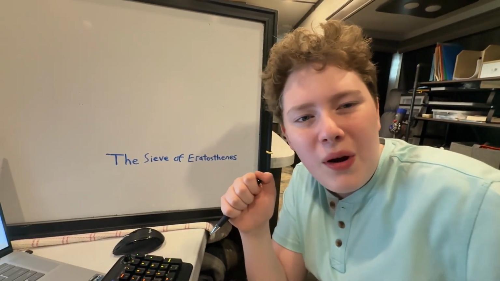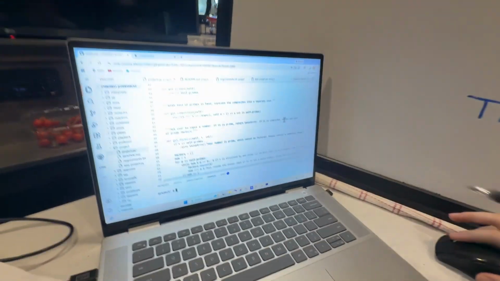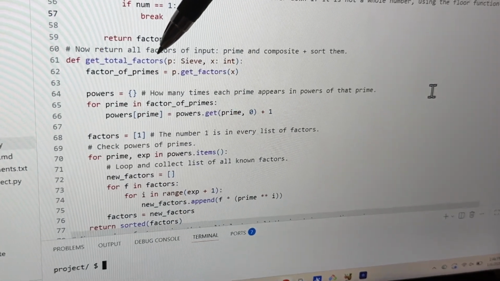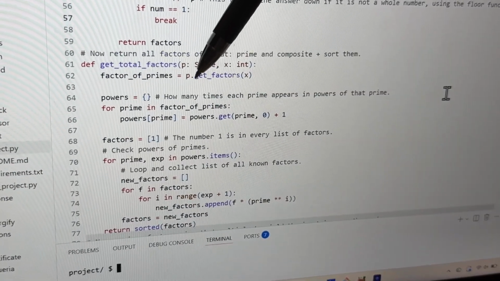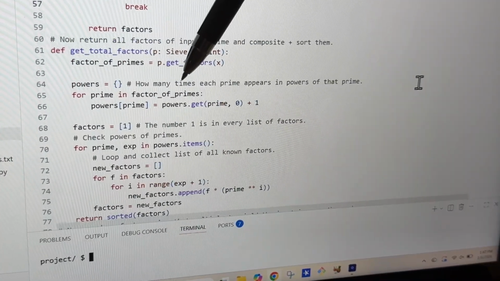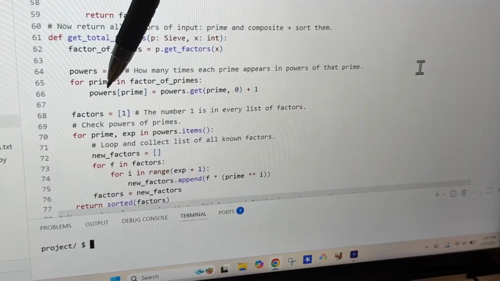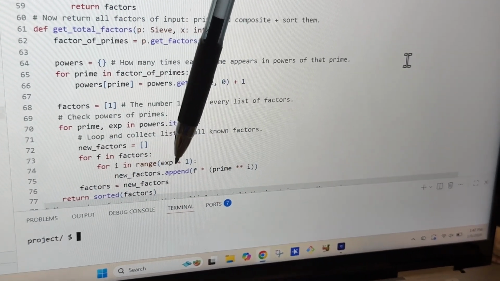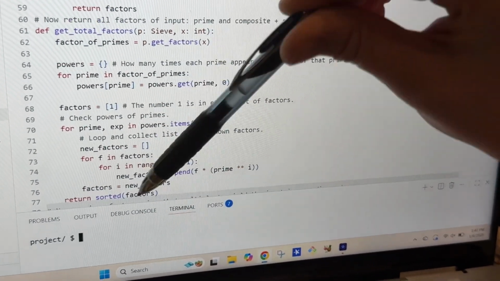Now let me show you one of the functions that is not in the Sieve class. What we have here is the getTotalFactors function. This function retrieves the prime factorization of the input and does a few interesting things with it. It finds the number of times the prime appears and treats it as a power. It then uses the exponents up to that power and multiplies the primes until all of them are exhausted. Then, when the loop is finished, it returns a sorted list.